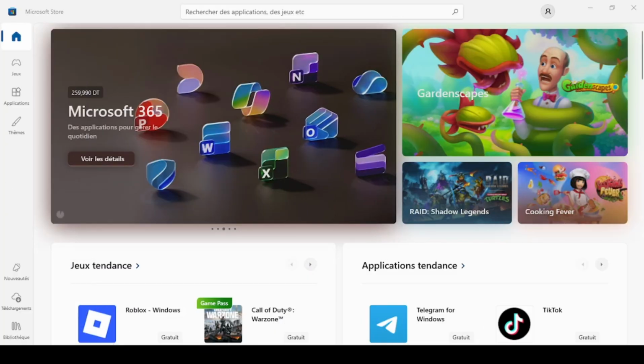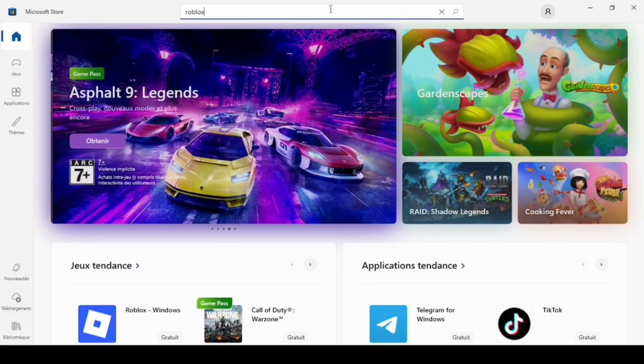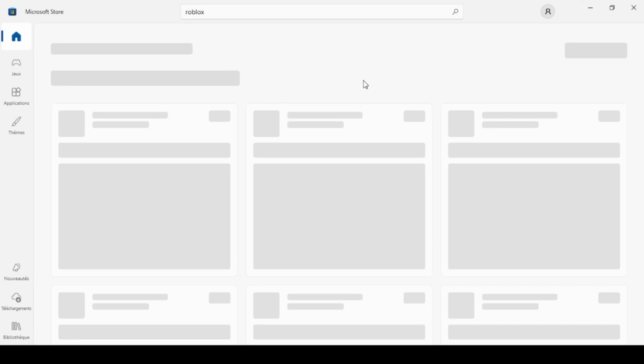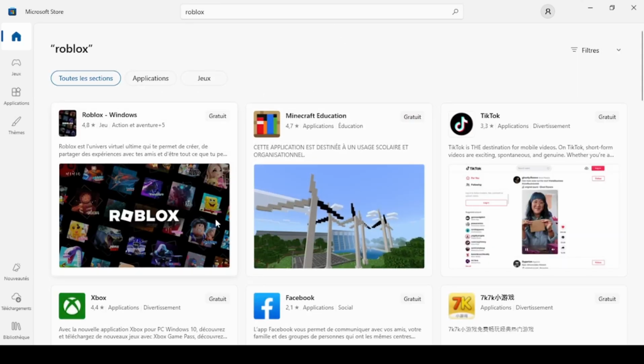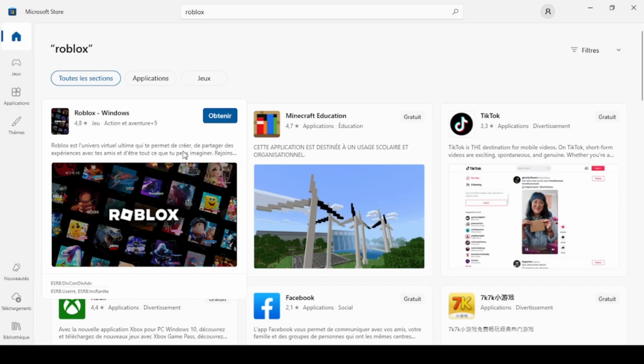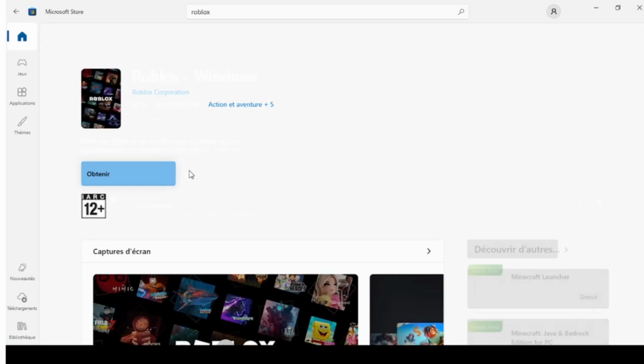Method 2. Roblox from the Microsoft Store. Step 1. Open the Microsoft Store on your PC. Step 2. Search for Roblox. Step 3. Click Install. Why choose this version? One-click install. Auto updates. Easier for beginners.